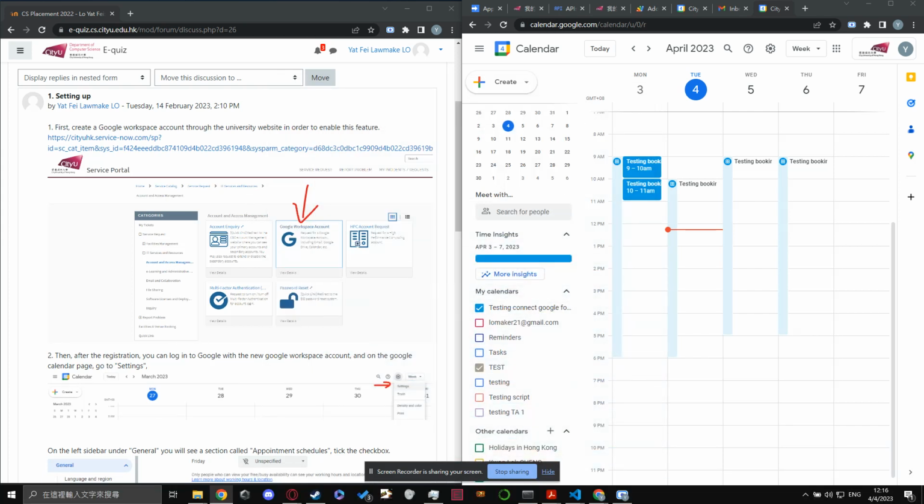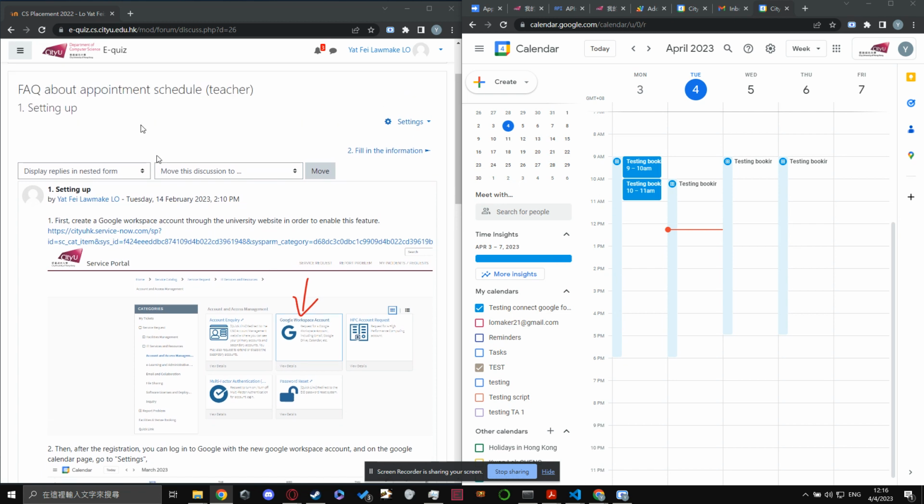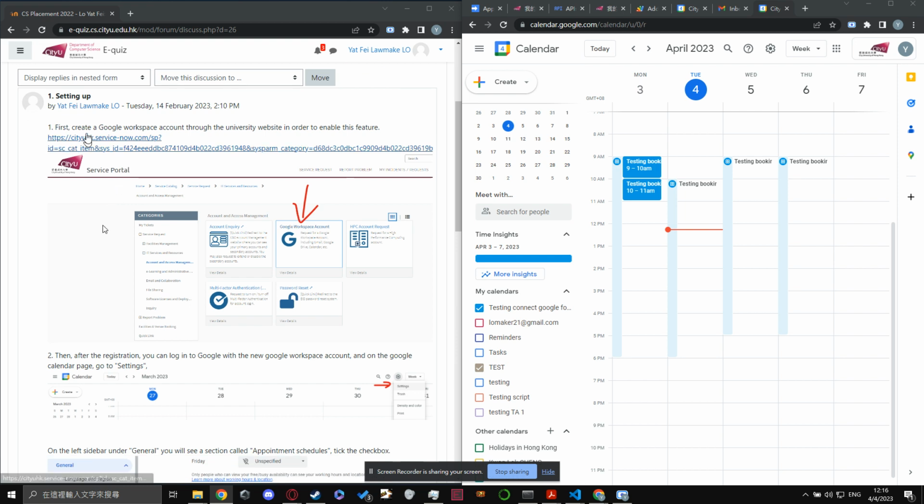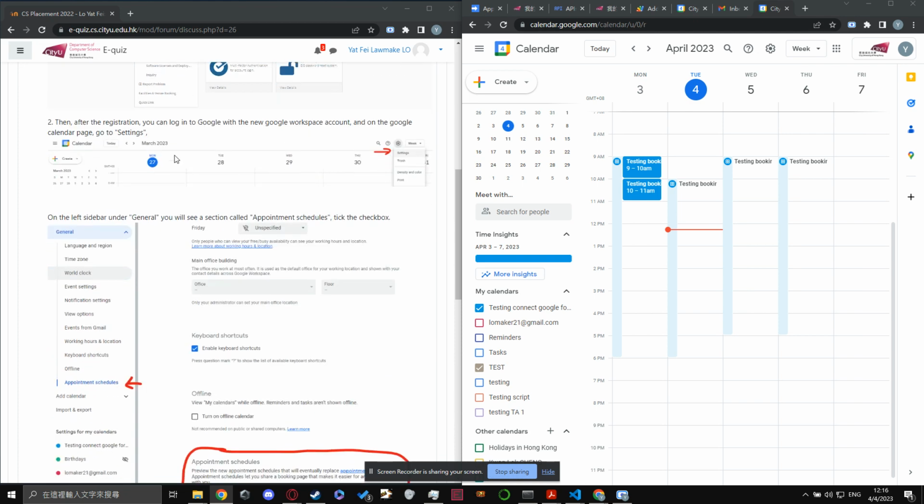Hi guys, this is a step-by-step video guide to teach you how to create an appointment schedule, all the way up to adding guests to any bookings made during the appointment schedule. First of all, you want to create a Google Workspace account through the university website in order to enable this feature. After the registration, you can log into Google with the new Google Workspace account.